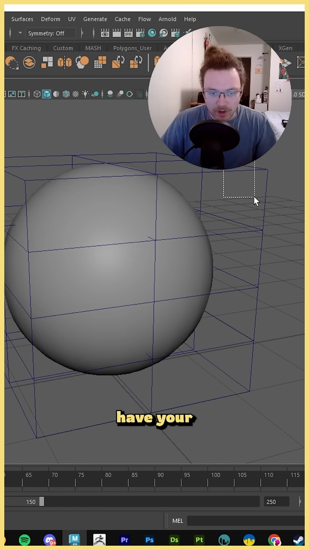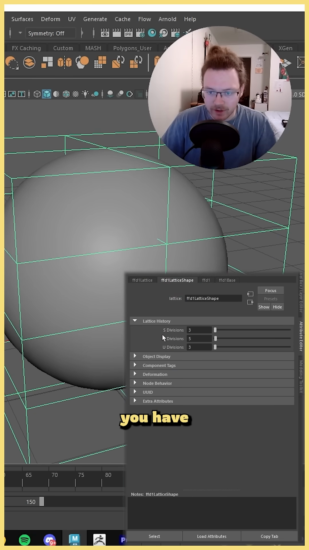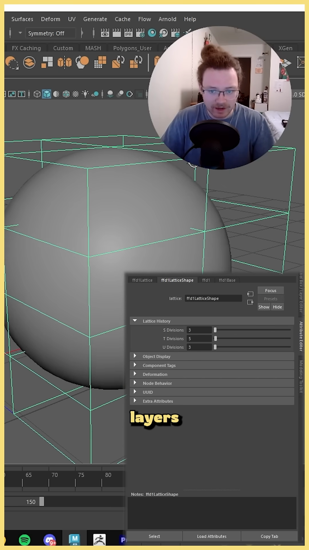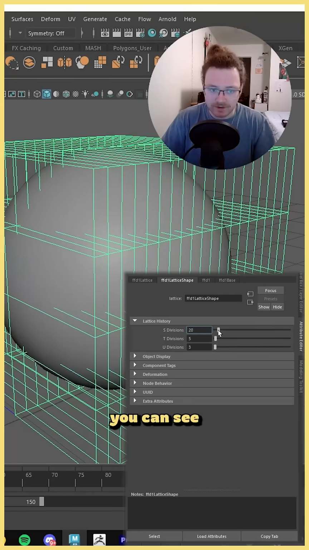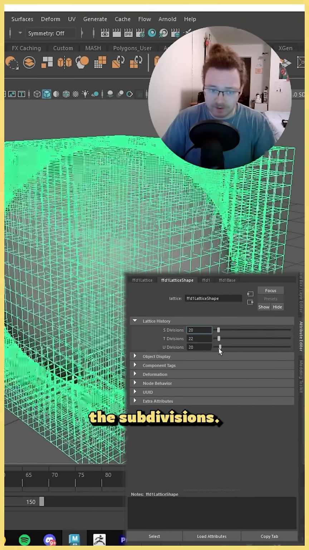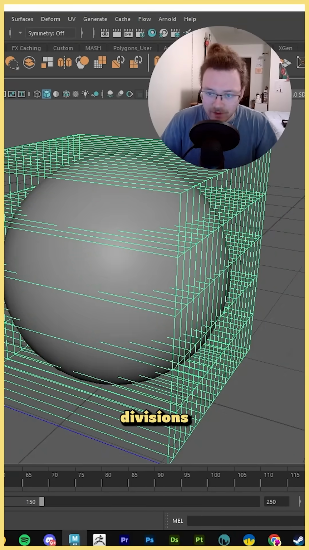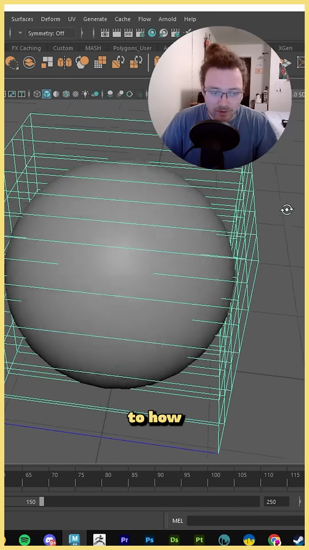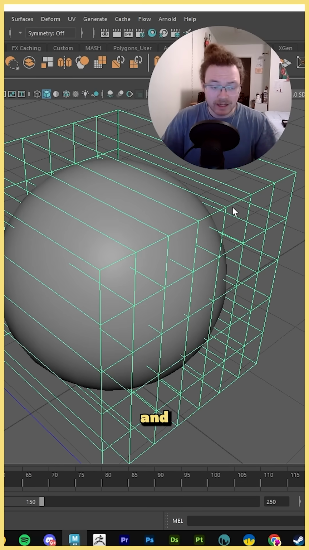This is our lattice. Now when you have your lattice selected, you'll see over here in the attribute editor, you have S divisions, T divisions, and U divisions. This is basically just deciding the subdivisions for your lattice tool itself. You can see it has different layers here. And if I start changing these numbers, you can see I start adding a lot more points to the subdivisions. Now it's really important to note that your divisions in your lattice tool equate to how many points are going to be manipulating and deforming your mesh.